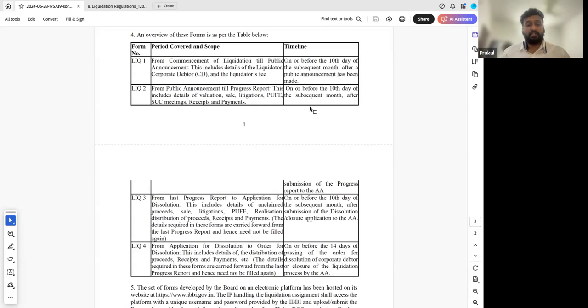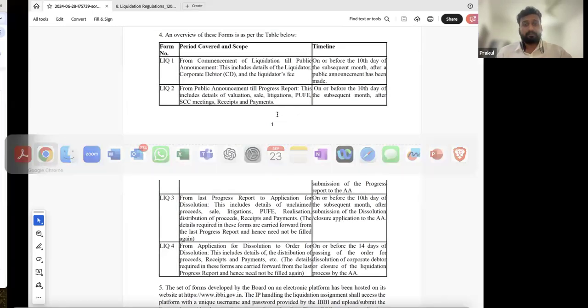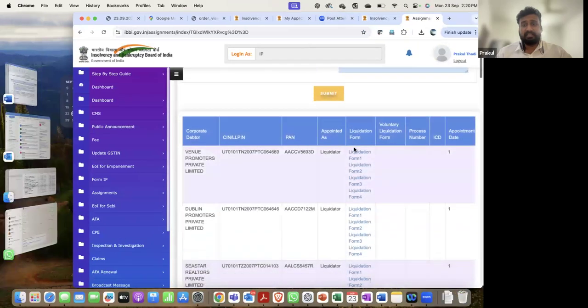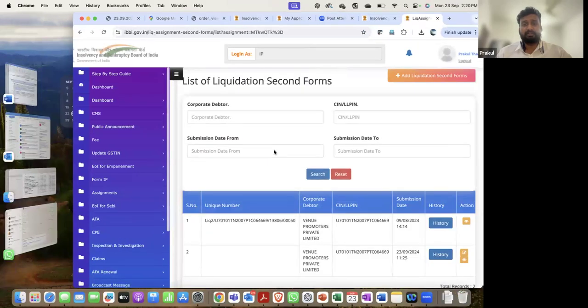So technically, from the end of the quarter, you have almost 40 days to submit your Liquidation 2. So timeline-wise, it is pretty clean. There is no hurdle in the timeline. It is just that compiling this information and keeping things straight might take some time. So let us now see what information is being sought to be filled in Liquidation 2.